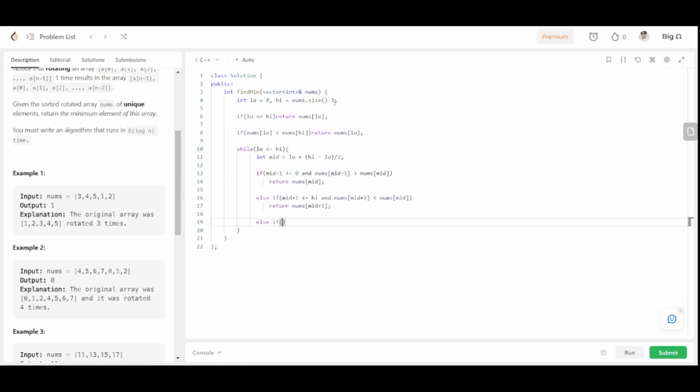Otherwise, check if the middle element on which we are standing is greater than the very first element of the array, then that means we are lying on the left side of the minimum element. In that case, reinitialize the range to mid plus 1 to high. Otherwise, we are lying on the right side of the minimum element, and then reinitialize the range from low to mid minus 1. Fine. If we do not find our element, at the end of this function, return minus 1.